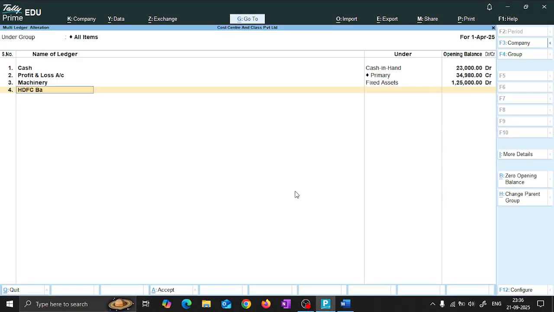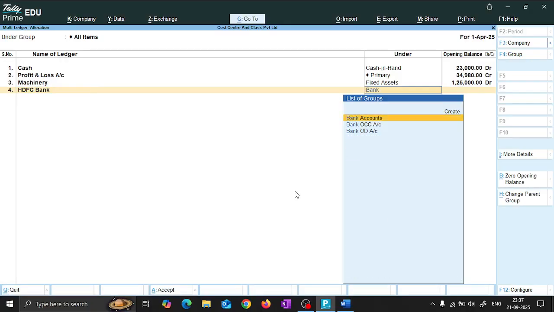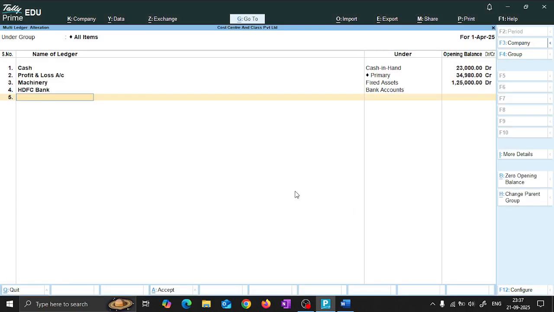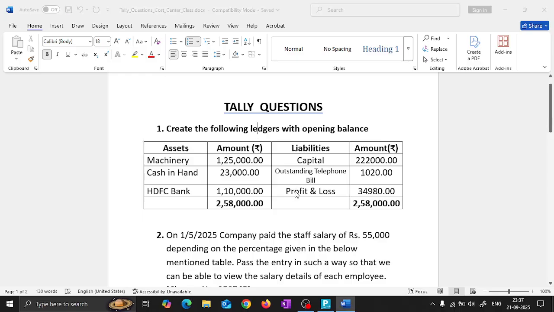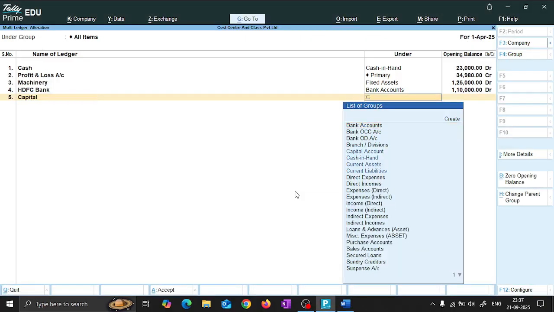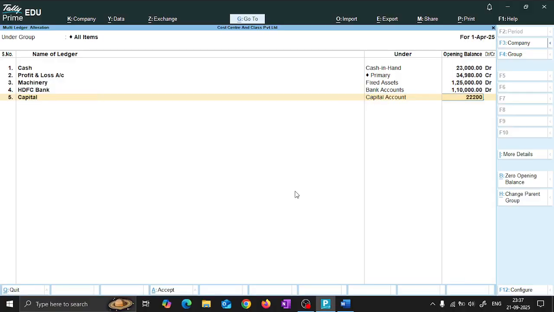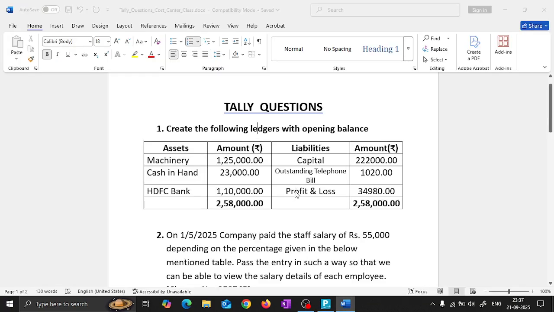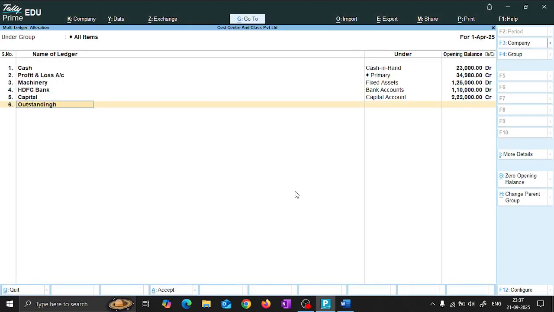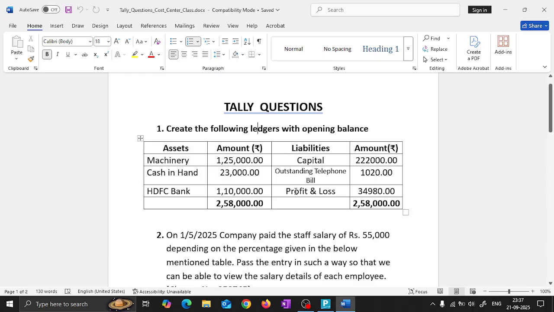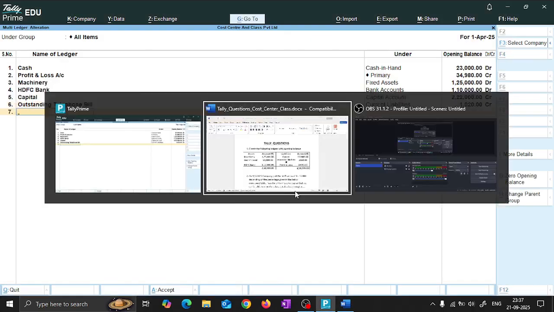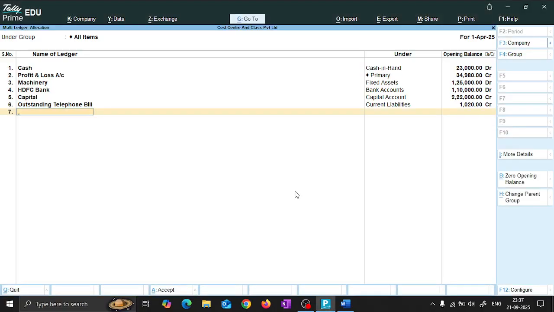HDFC Bank, which is under bank accounts. I think it is, yes, 1,10,000. Capital is 2,22,000. The outstanding telephone bill, which will come under current liabilities, amounts to 1020, and profit and loss is already given. So basically these six ledgers are given.